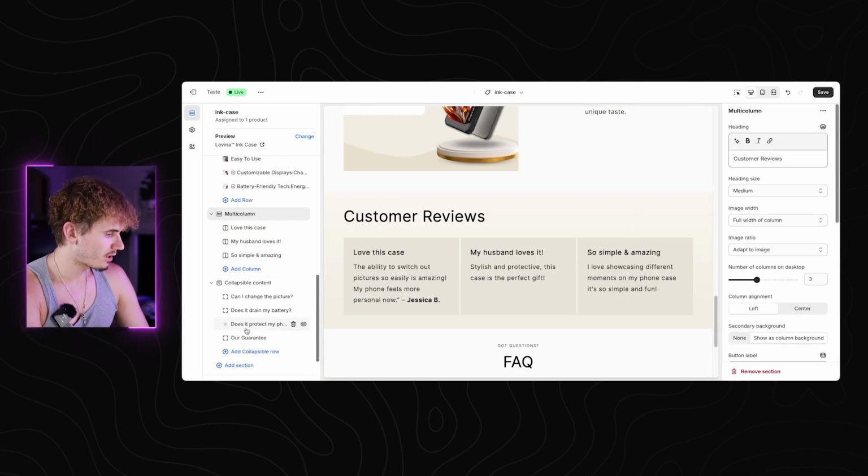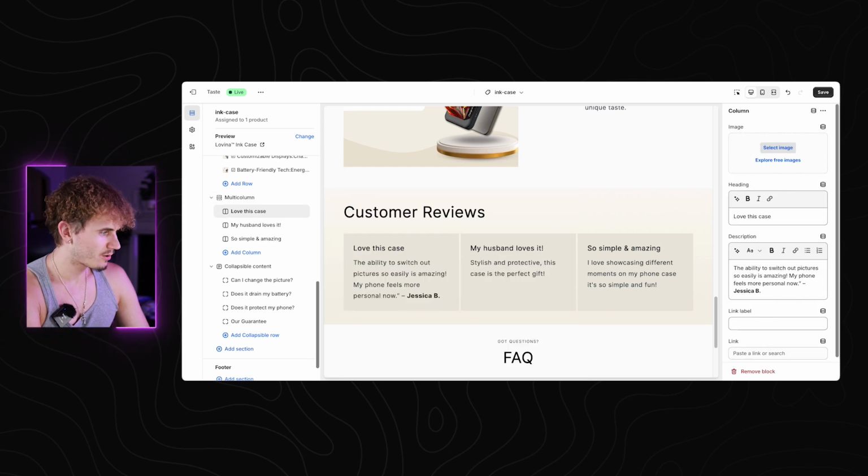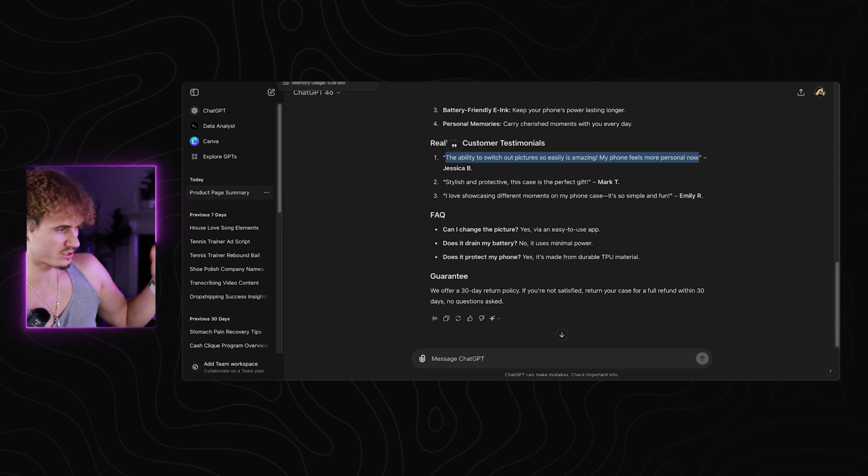Next, we're doing custom reviews. This is called a multi-column. So again, go down here, click multi-column. And what we're gonna go ahead and do, once again, we have some reviews here. We're gonna put these right inside of here. These are the same reviews I use for my photos as well.